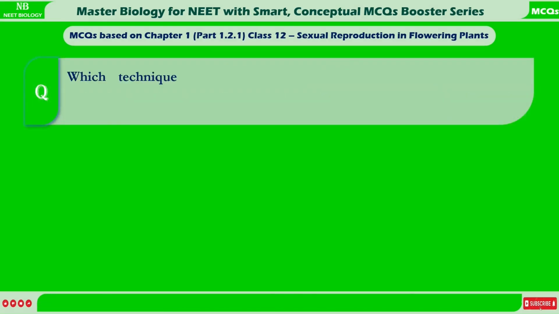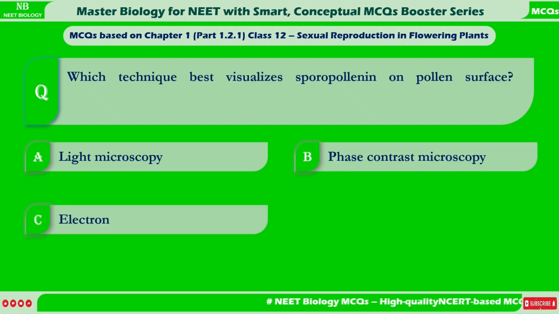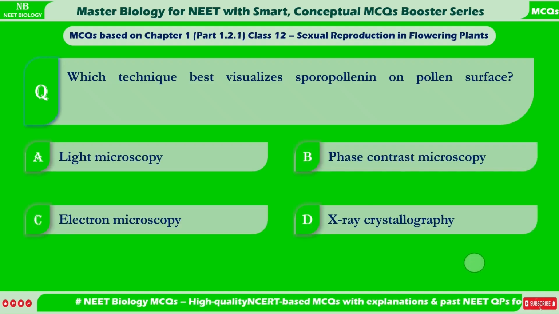Which technique best visualizes sporopollenin on pollen surface? A, light microscopy. B, phase contrast microscopy. C, electron microscopy. D, X-ray crystallography.